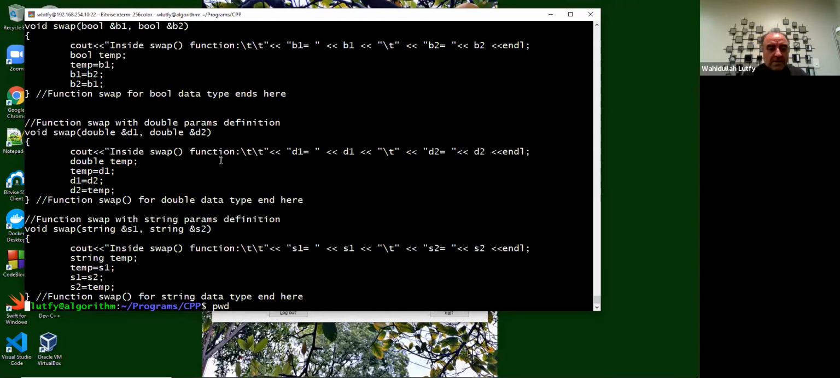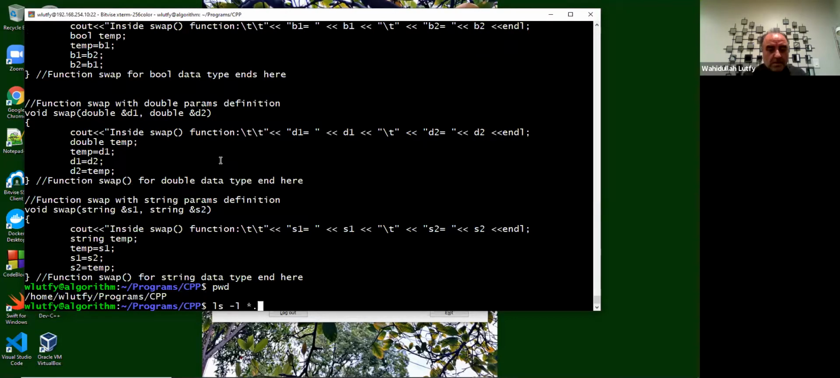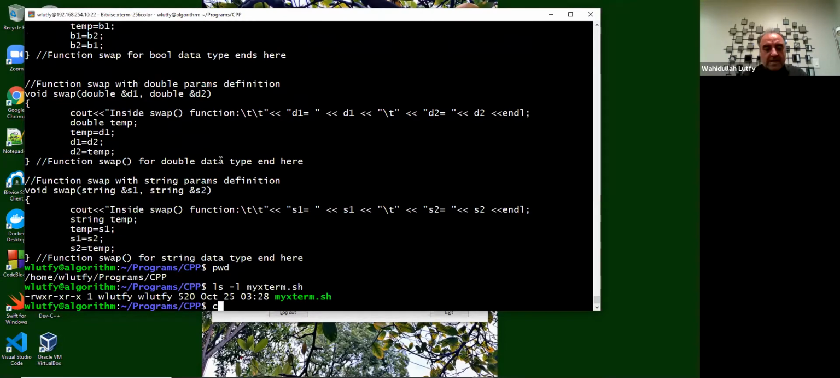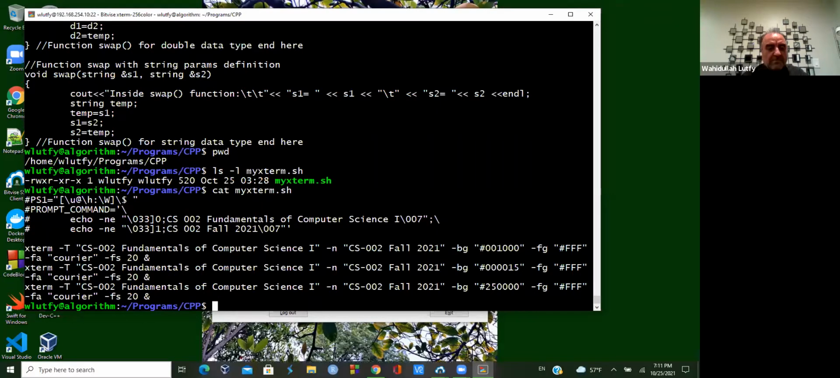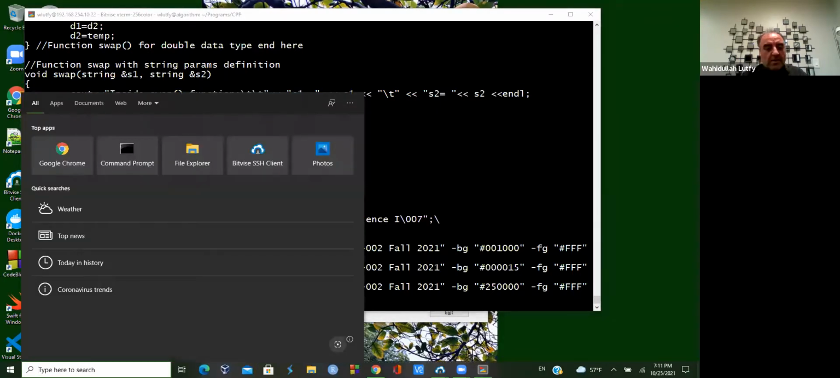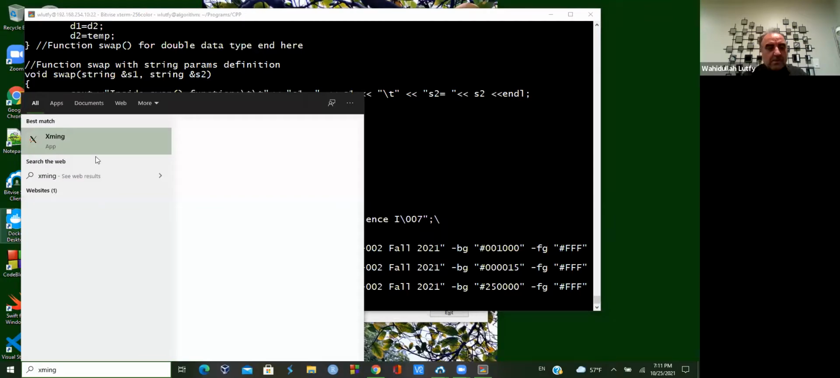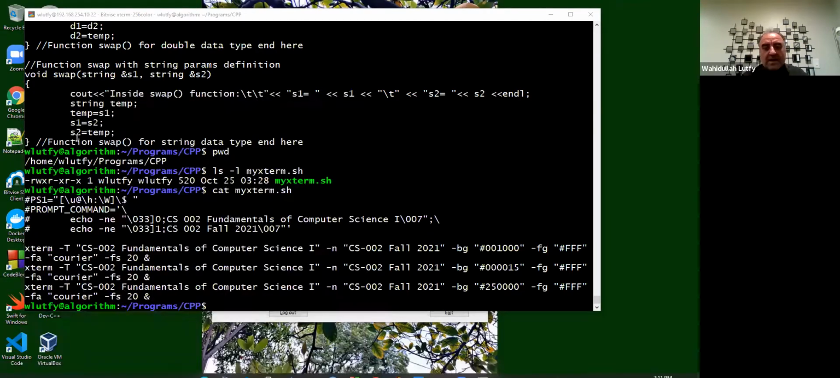Let me make this screen a little bit better. So I wrote something called my xterm.sh. This is on Windows. Basically I'm using xterm commands to create three nice different X Windows sessions. But for that, I need a terminal emulator. So Xming is a free downloadable one, that way I can emulate my X session from this machine to my other machine, which is this one.